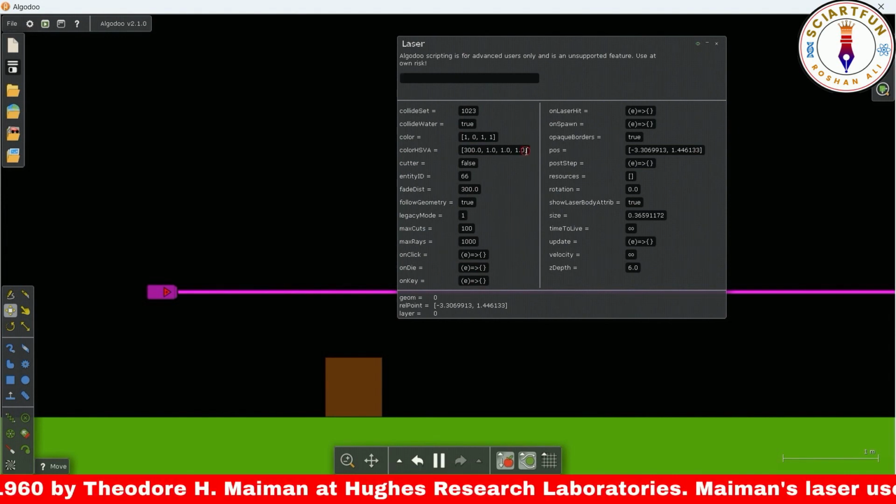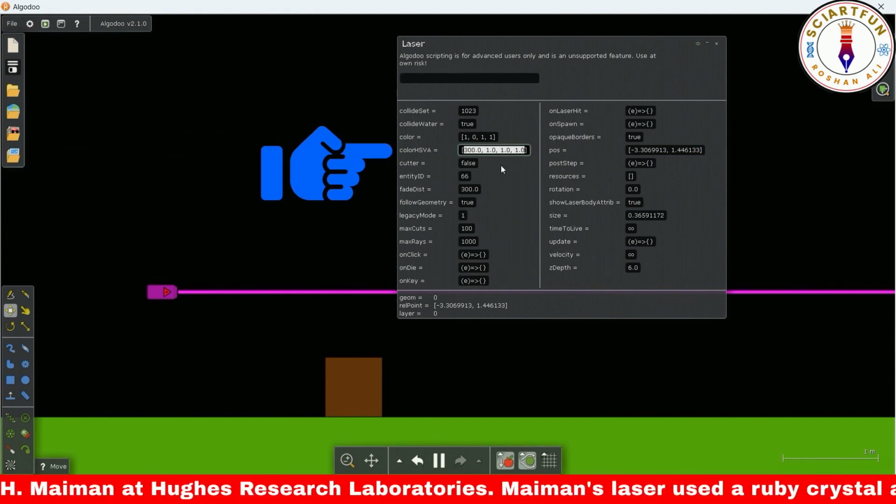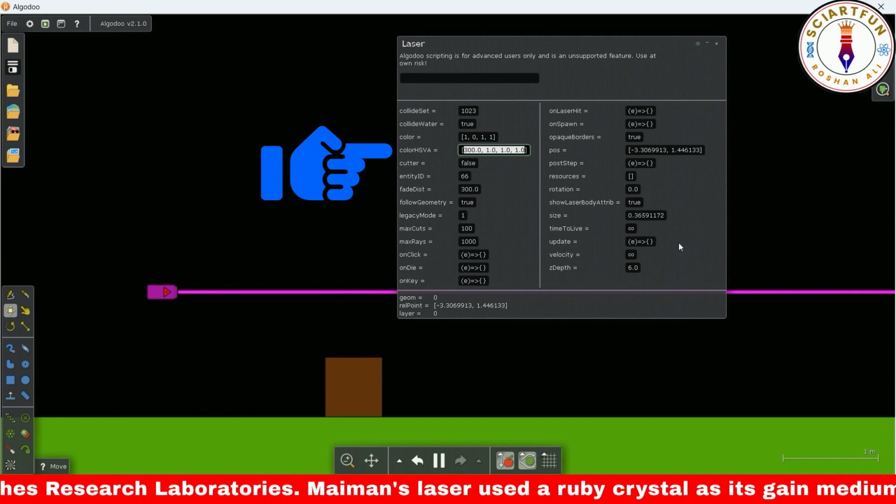You can also change the color of the laser using this property. Let's check it and see if it changes the color of the laser.